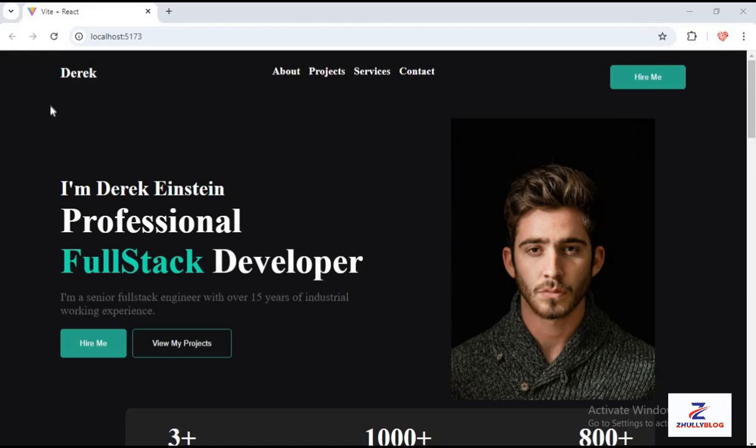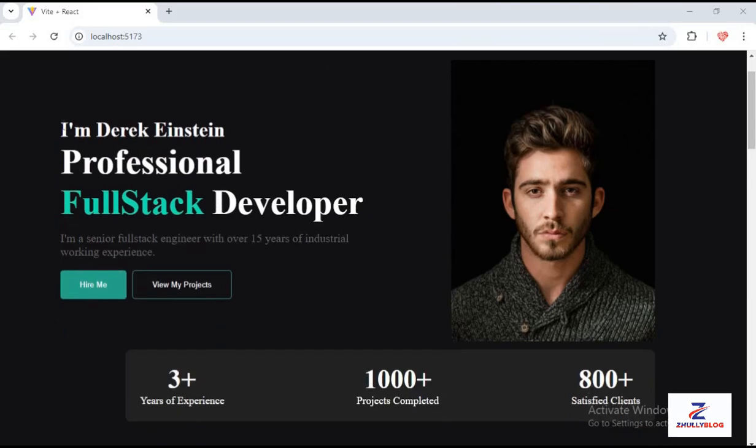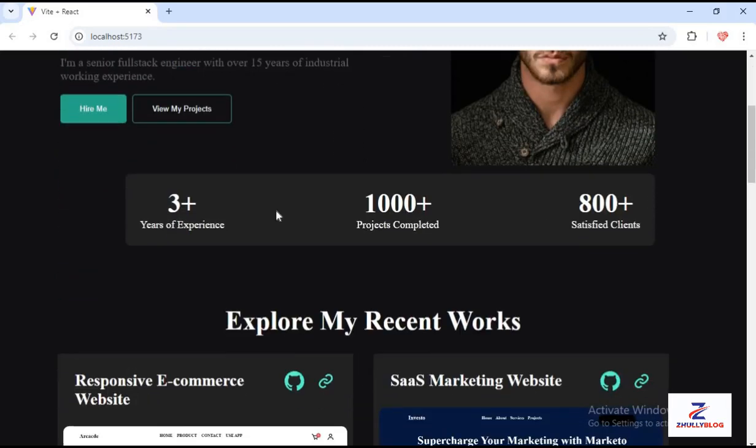First off, we're starting with the header. We have the name of the portfolio, we have the links, and we have a button that says hire me. And in the hero section, we have this text displaying that this person is a professional full stack developer. So this is an image of the person. You can replace it with yours. We have two buttons to hire me and view my projects, and we have this section showing that this person has 3 years of experience, over 1,000 projects completed, over 800 satisfied clients.